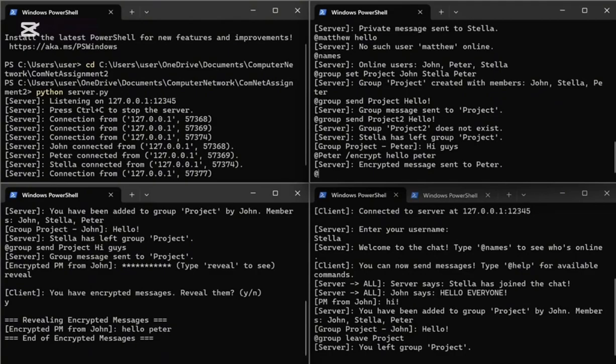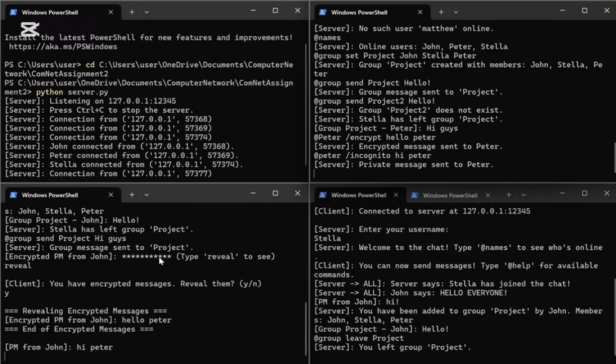Next, we'll be trying the incognito message. Similarly, by typing /incognito, it will send a message to Peter. For the incognito feature, it will not be shown in the history, which is our second additional feature.